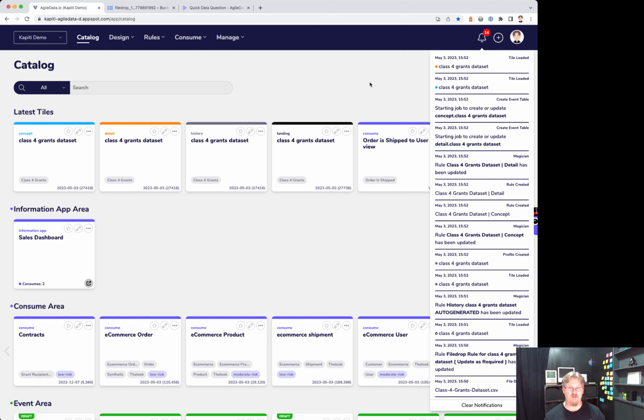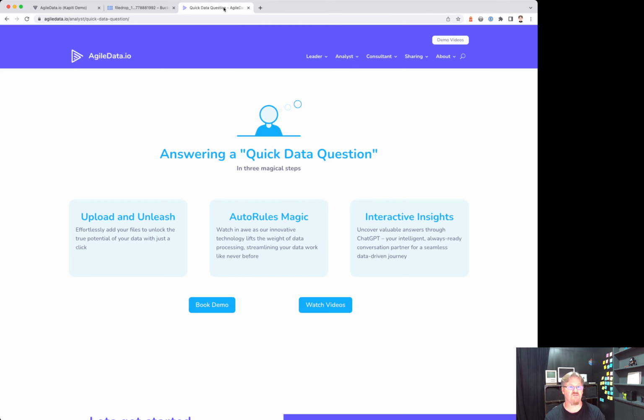So that'll give me my final purple consumable tile, which means I can use it in Looker Studio or Power BI or ThoughtSpot, anything like that. So let's wait for that one to finish, and then we'll go into the last step, which is Ask AD a question. So let's just go back to what we've done so far.